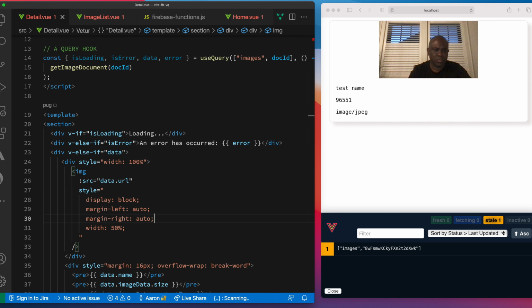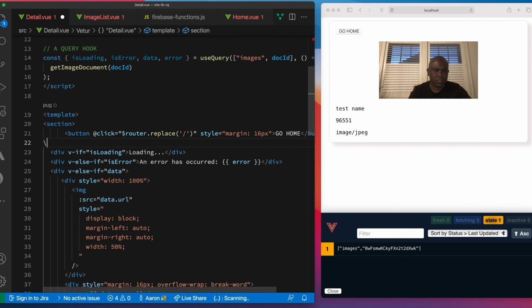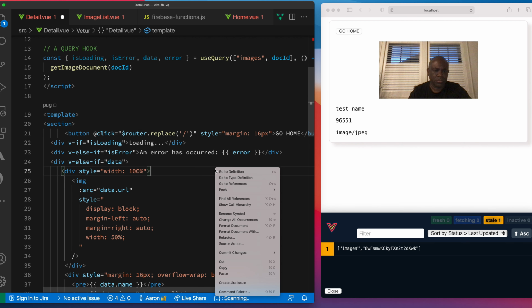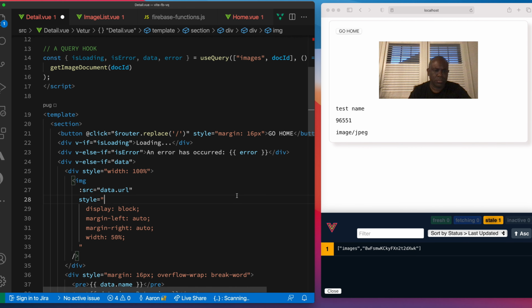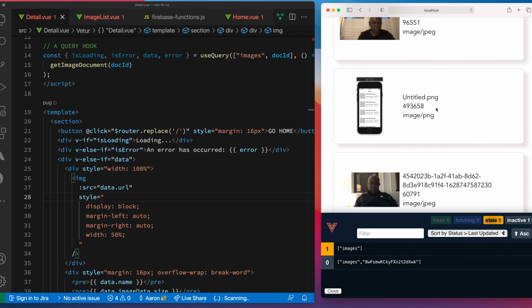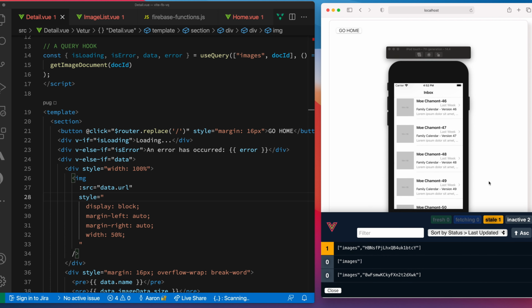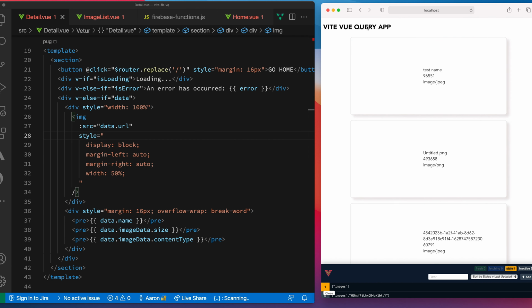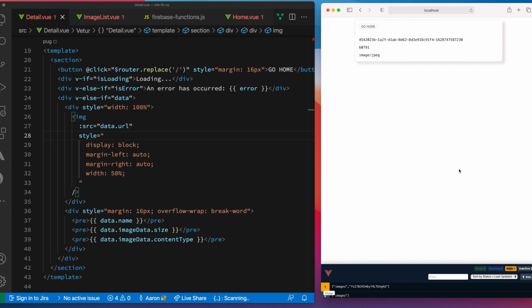We need our back button so we can get back to our home page. So let's add a back button to our UI. We're going to add it right up here above this is loading. We're going to have it bring us back to home. So wherever I go, home button, so now I can go home. I can see my images. Let's click this one. Here's image 2. Ooh, this guy's a big one. Let's go home. Here's our other images.